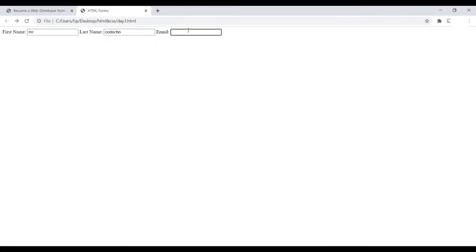Okay, just I want to give email. Just I will give Codecho at the rate of gmail.com. Okay. See, it had taken three inputs for three fields, right? My first field is first name, second field is last name, third field is email.